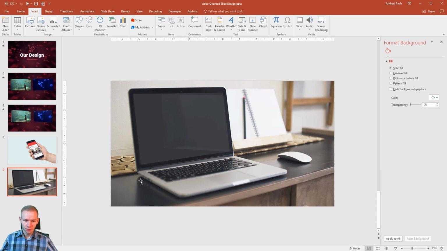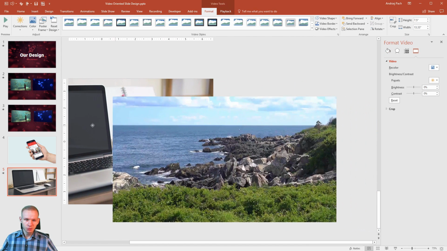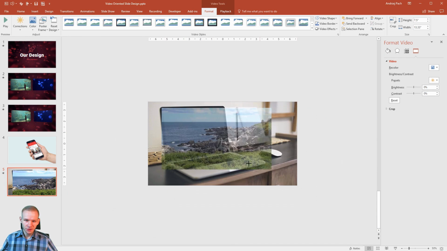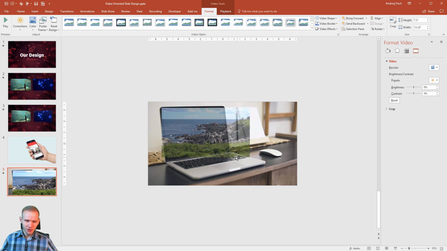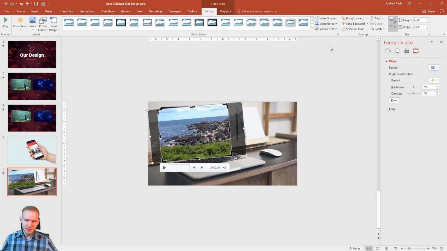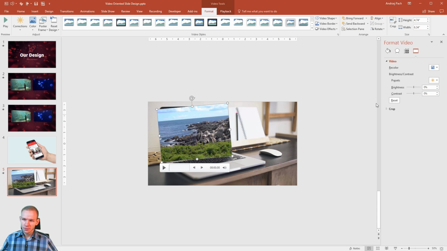How could I place a video here? I would take my video, for example my rocks, and there would be a couple of ways I can do this. At first, I would make the video a bit smaller. I would of course turn it over so it looks a bit better inside the screen. Then I would click on it, I would click on crop. I would try to crop it just a little bit so it aligns a bit better.